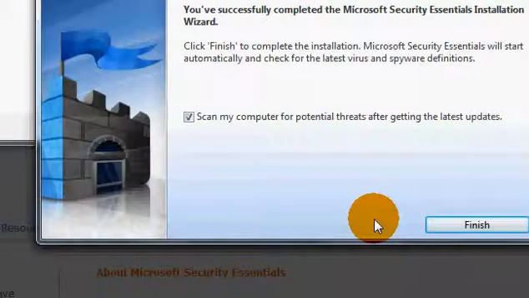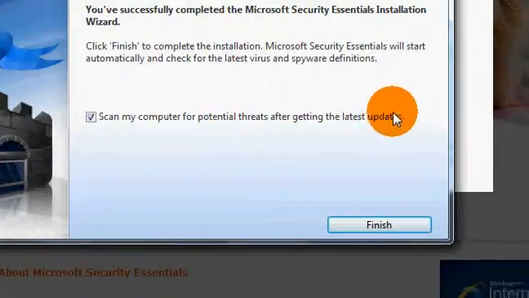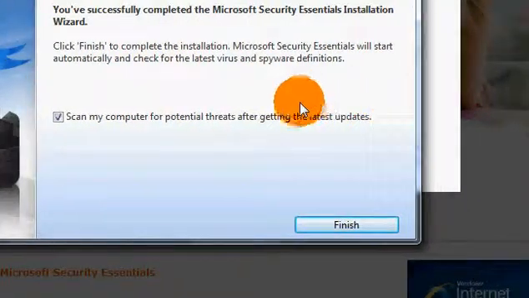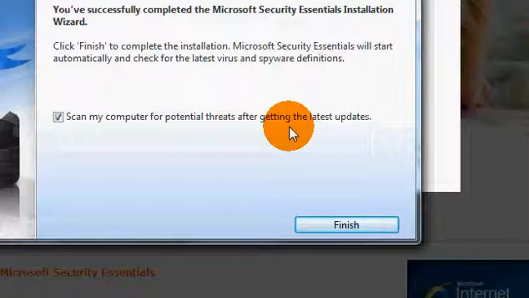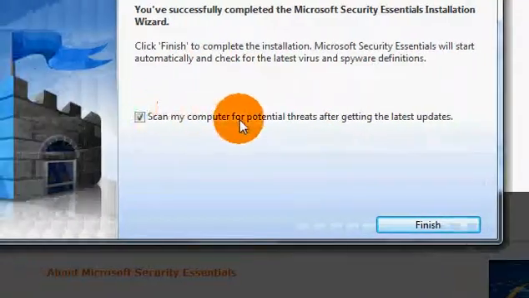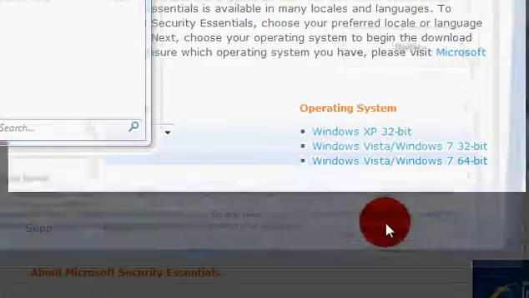Okay, so it's installed, and what it's offering me now is to scan my computer for potential threats after getting the latest updates. And what this basically means, the latest updates, is your antivirus and spyware program is now installed. What it does every now and then, it goes and gets a file called a definition file. This file tells the antivirus or spyware software what files to look out for, what potential threats to look out for, and this could be updated daily or monthly or weekly, depending on the sort of threats that are coming out on the internet. And so yes, we want to keep that ticked, and we just click finish.